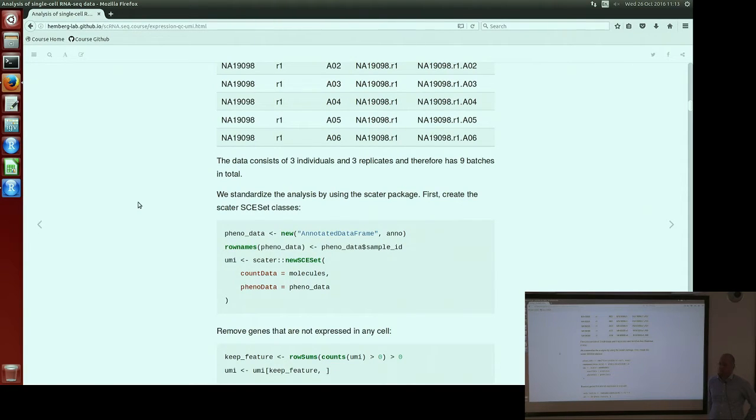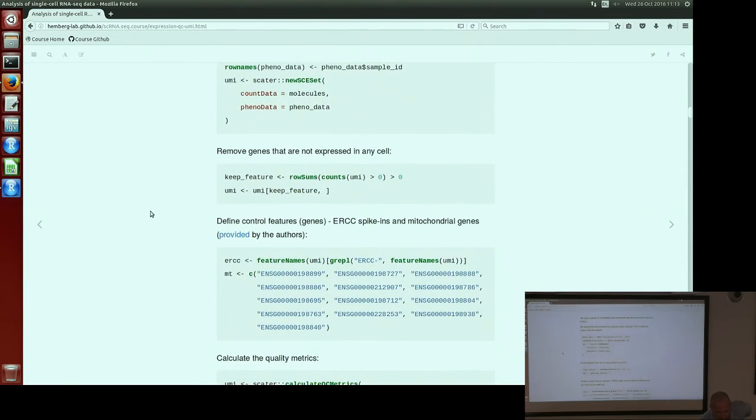Did you manage to do that? OK, cool. So now you have the scatter object, and now you can actually do all the things that were explained in the previous chapter.